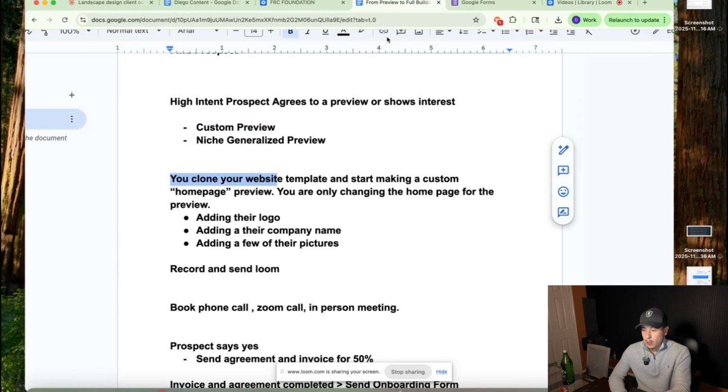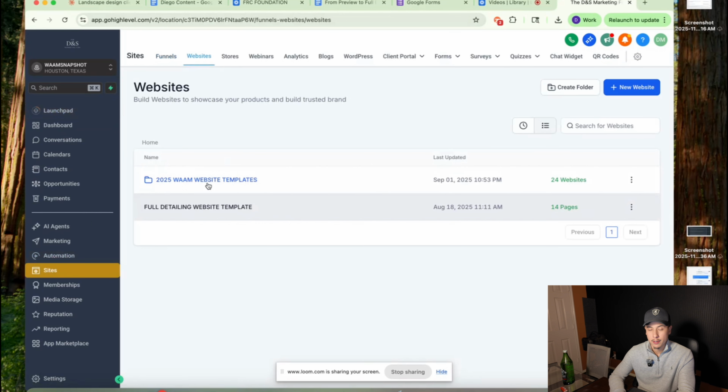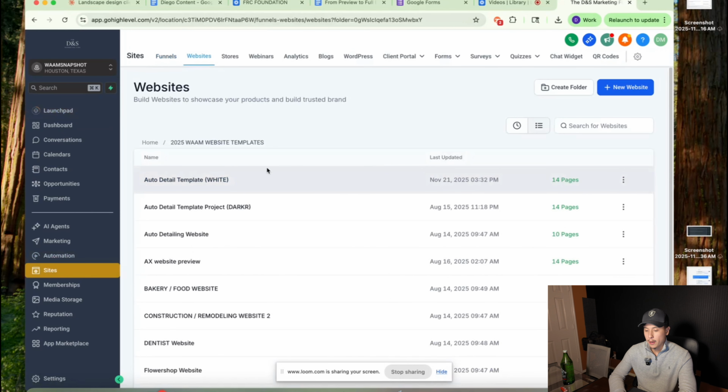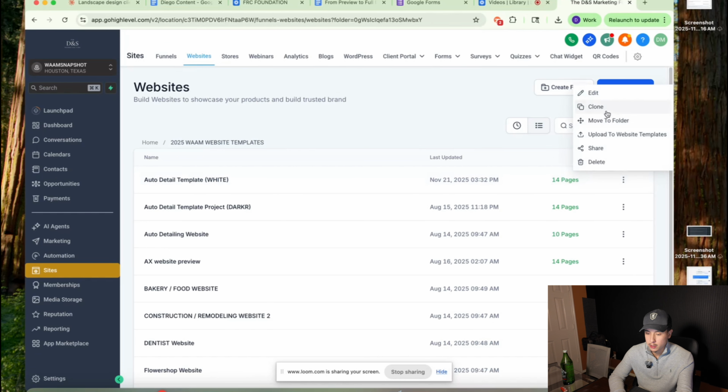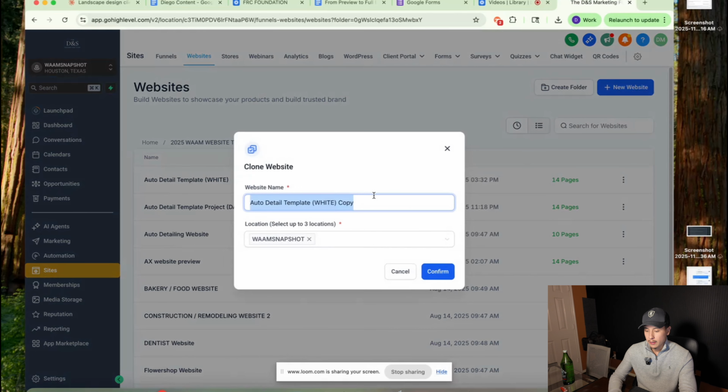So yeah, how do I do this though? So you would clone the website template. So how do I make a preview using Go High Level? So we'd open up any one of the templates. Let's say we want to do an auto detailer preview, right? A custom preview. We're going to clone the template because we don't want to mess up the original template. Let's just say we're going to do Alex's detailing web preview. Boom. So now we named it. Now we know whose preview it is. We would confirm the clone, and now we can make them a preview without messing up the original template.